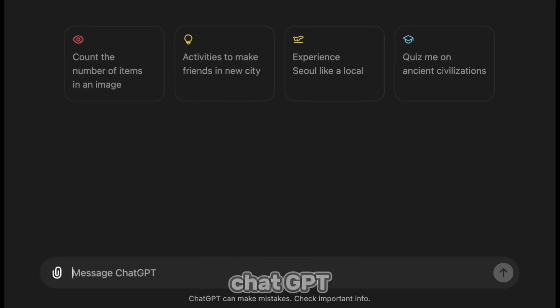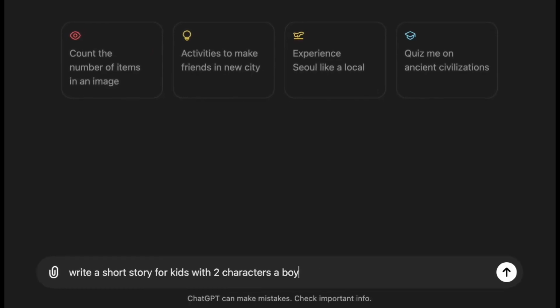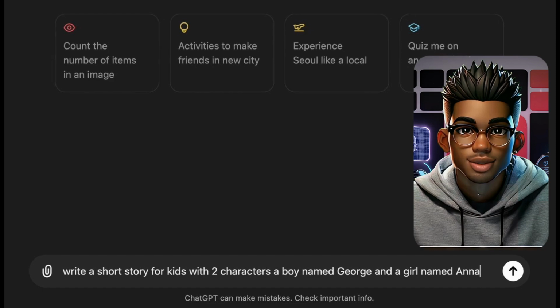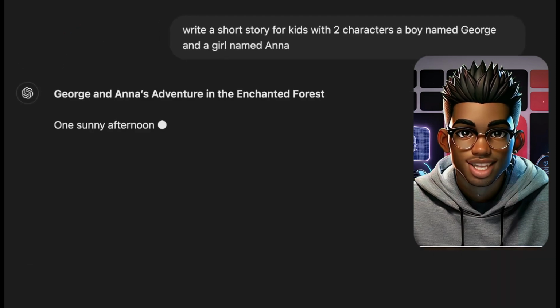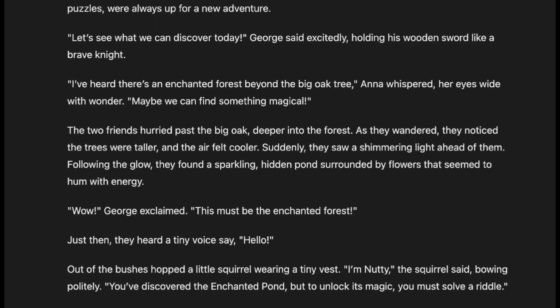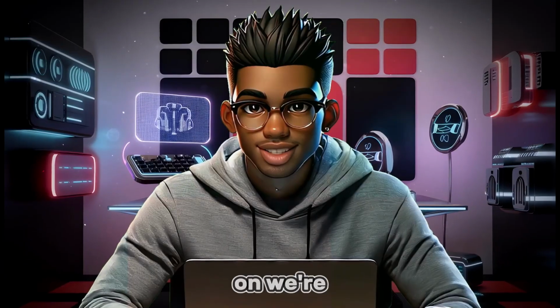Let's head over to ChatGPT and ask for a short story involving two kids named Anna and George. Quick tip, always make sure that your characters are named if you're working with the same ones. Check this out. ChatGPT has given us a simple adventure story involving our characters. But hold on, we're not done yet.